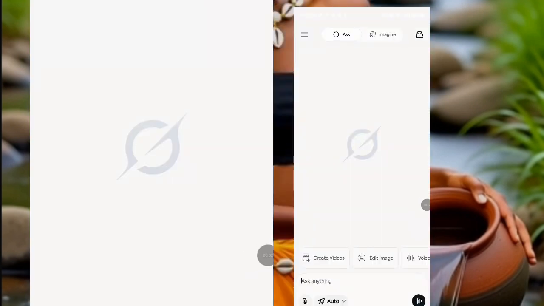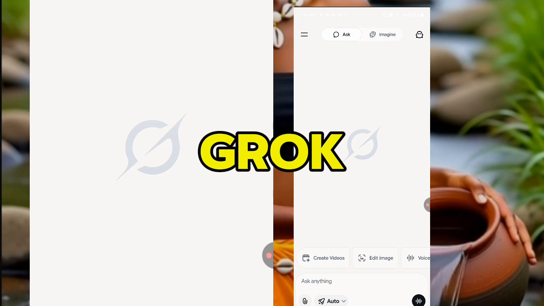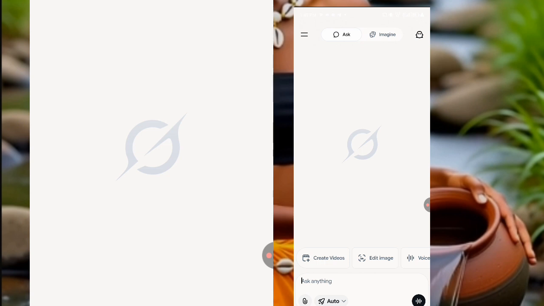Now, the first AI tool we are going to be using is called Grok AI. If you don't have this app, install it from the Play Store or the App Store. So we are going to be using about 4 different AI tools, and we are going to be comparing them. The first one we'll use now is Grok AI.